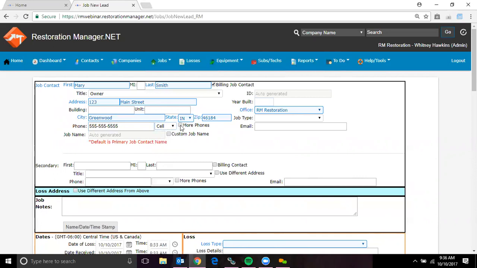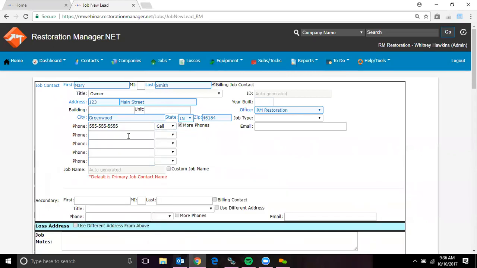Well, if I need to record more than one phone number, I'm going to click on more phones, and it's going to open up 4 more areas for me to record another phone number. Okay, so I'm going to say that I also got her work number, which I always like to recommend when I'm going through the training that you do try to record at least 2 phone numbers, just because it is always helpful if for some reason you can't get a hold of them on one, you have the other as an option.